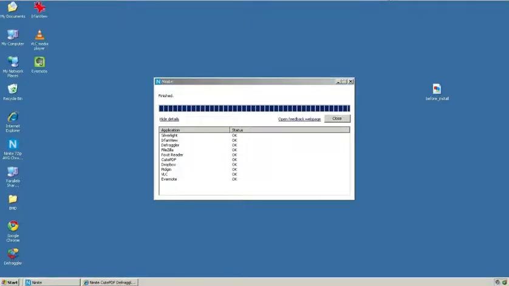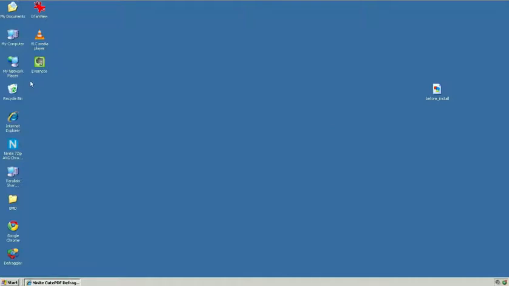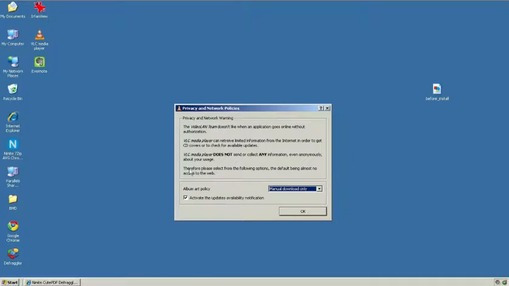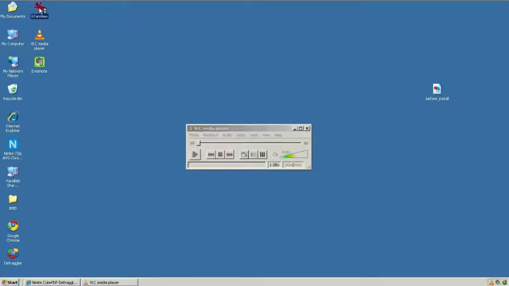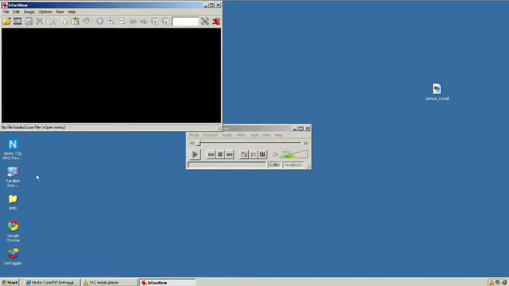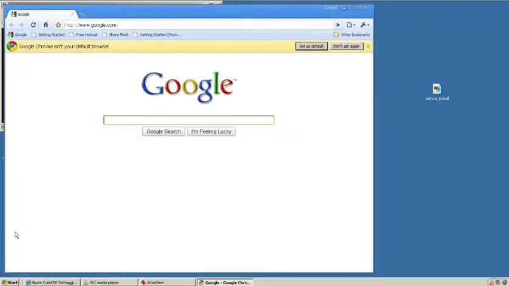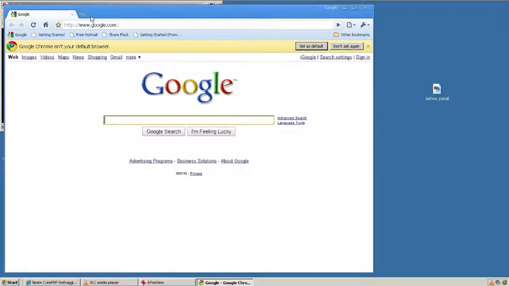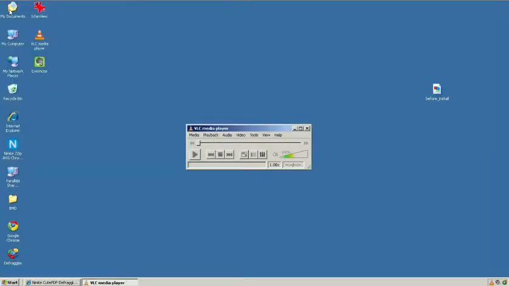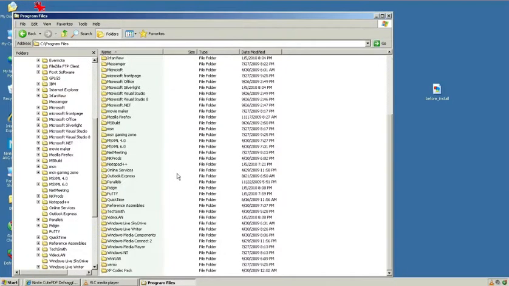When the final application that you've selected is done installing, it will tell you finished, and you can just click close. And there you have it. All your applications will be installed. You can click on any of them to open them up. And you can see if I open up the folder on the hard drive where the programs are located, see all the new applications that were installed in here.